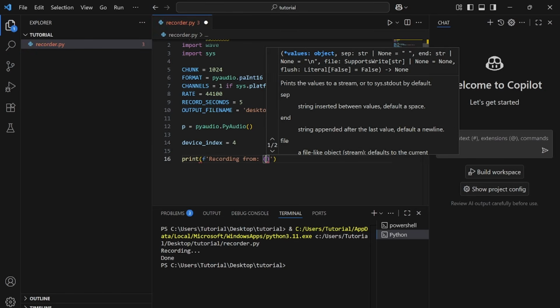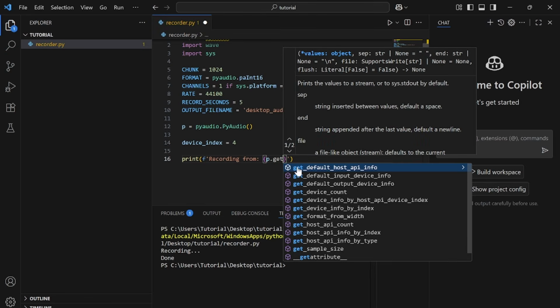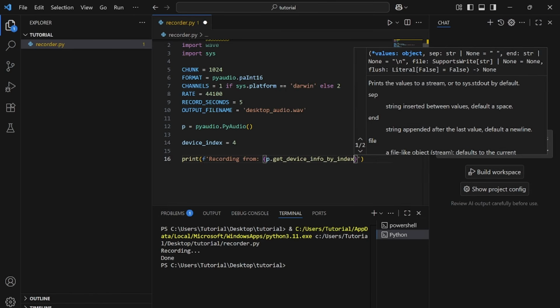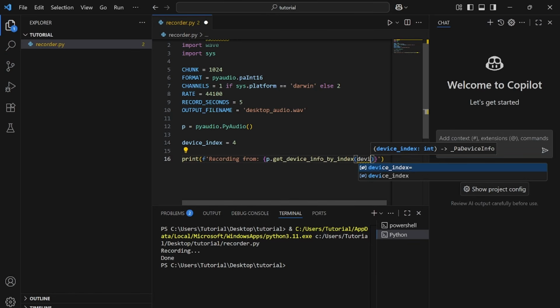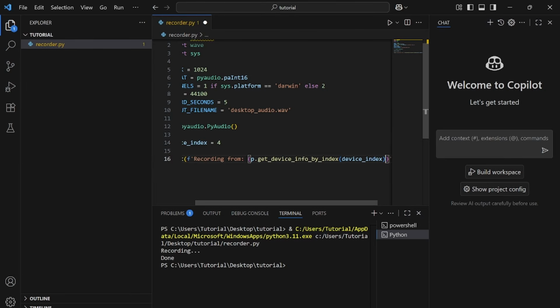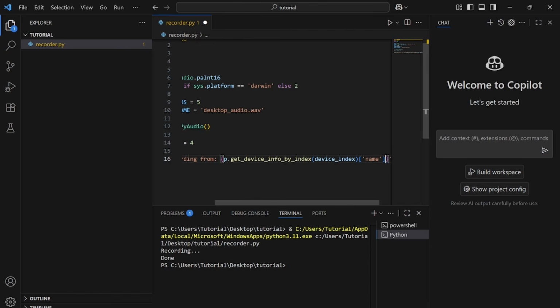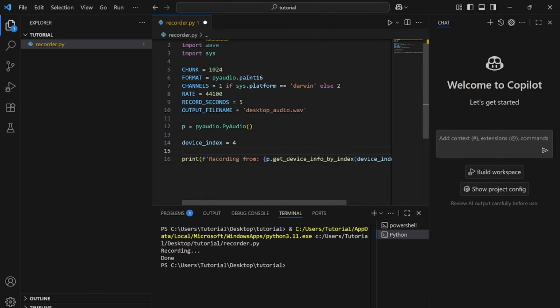So p.get_device_info_by_index, yeah, there. And then here we're going to have device index. Yep, there we go. And we also want to get its name, so I'm just going to do name here. So we're trying to figure out which one has stereo mixer.